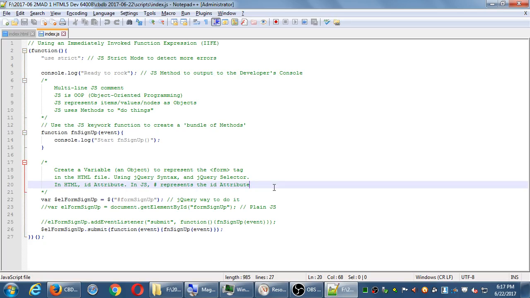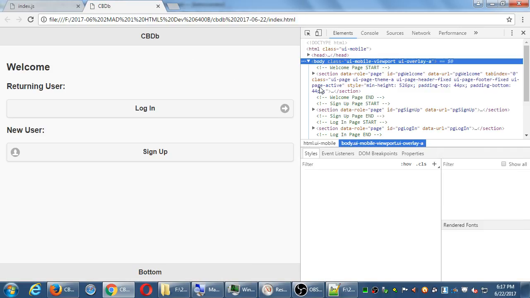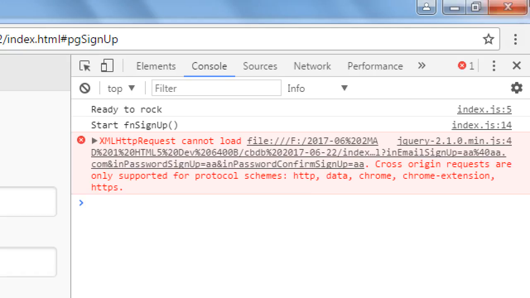The reason for that error, let me just pull up the error to show you. It's trying to tell us we're trying to do an action that usually is not secure. Chrome, for example, says XML HTTP requests cannot load. Cross-origin requests are only supported in HTTP, data, Chrome, Chrome extension, HTTPS. So it says, okay, you're trying to submit a form that might not be secure. The default behavior of submitting the form is that it's trying to connect to another server, basically another origin, to process the form.